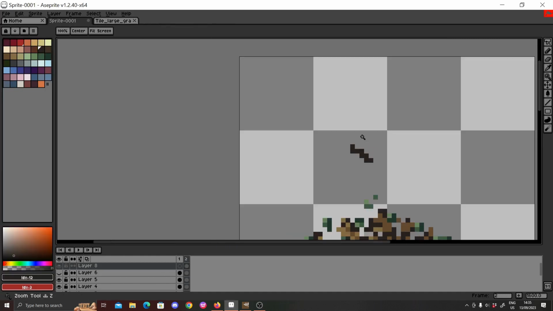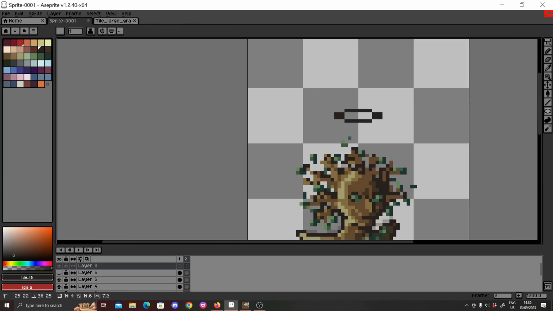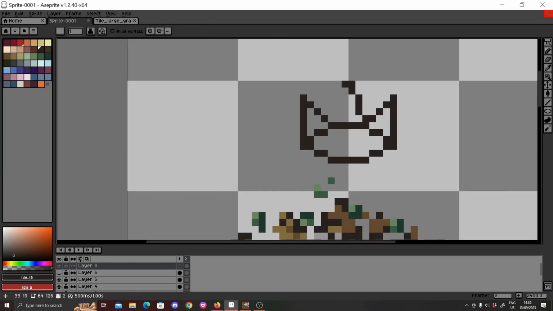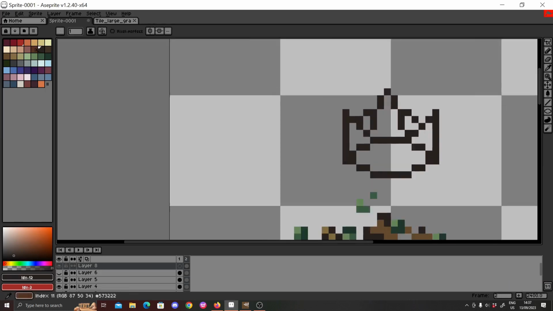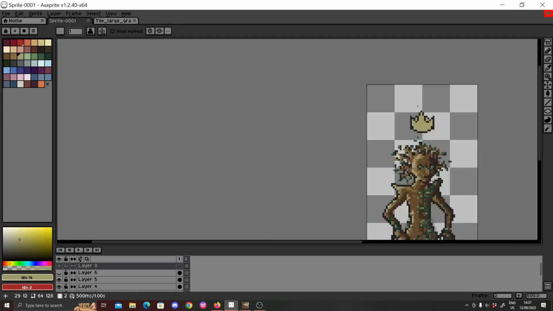And at this point I thought, you know what? I haven't decided if they're a king or queen yet. I don't know. They're a tree, so I'm not certain yet. But it's kind of giving queen vibes. But I decided anyways that they needed a crown.